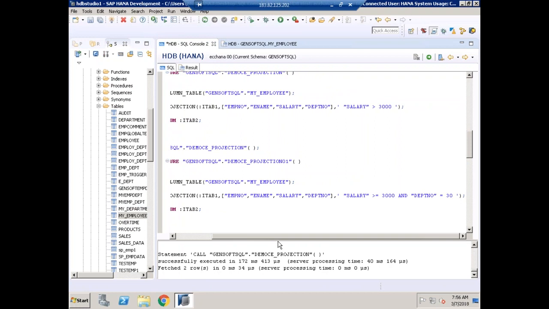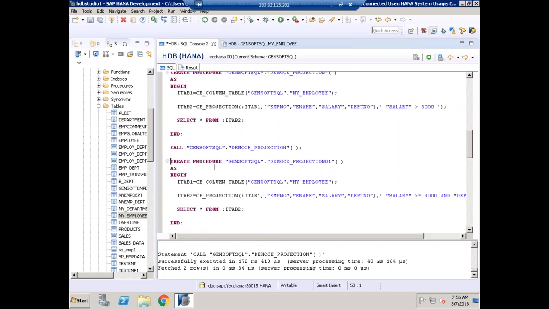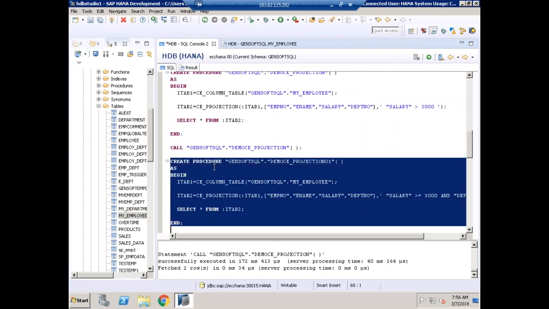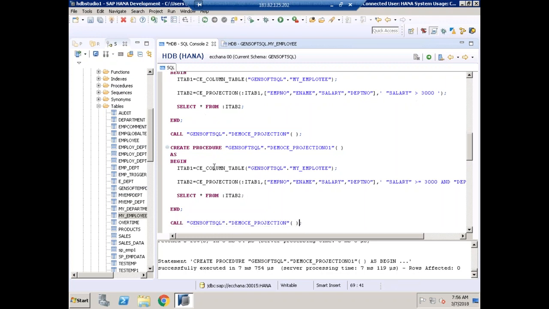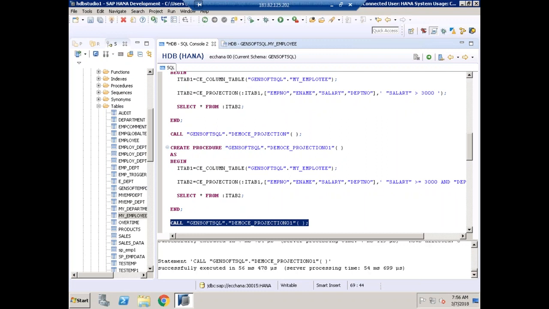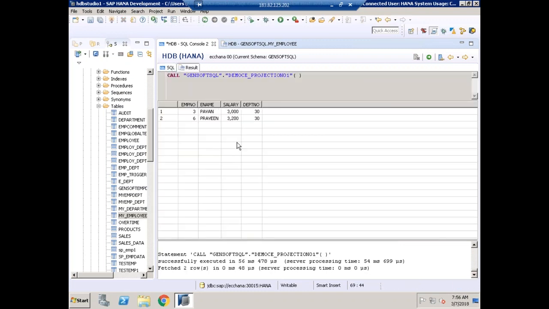Right, so this is what I gave. Fine. Let me create the procedure. Good. Procedure got created. Let me try to call that projection 01. When I execute this, yeah, I got it. Okay, greater than or equal to 3000 and department number equal to 30.